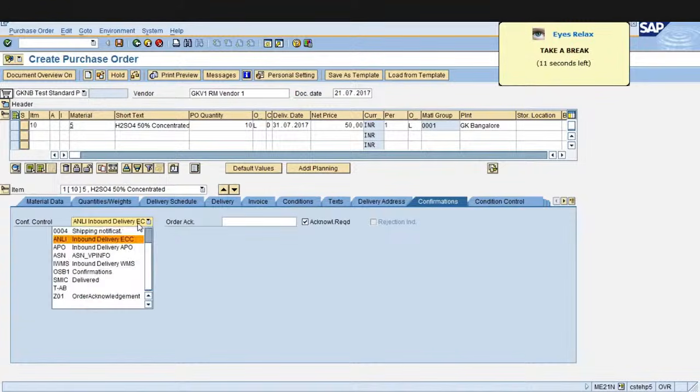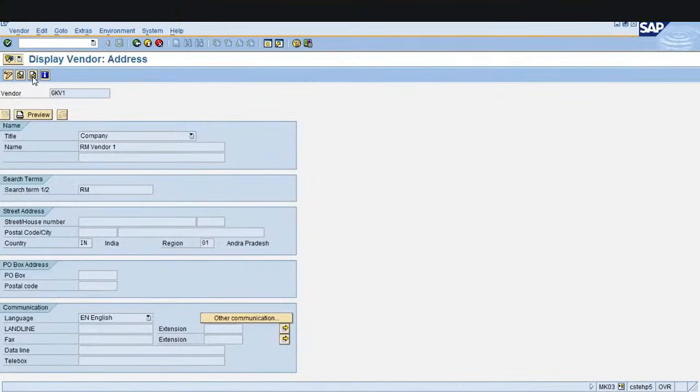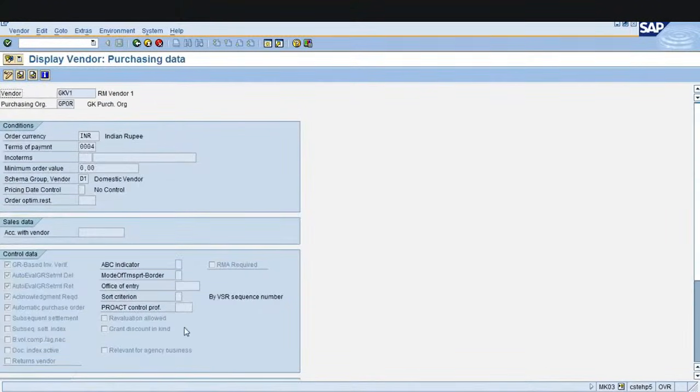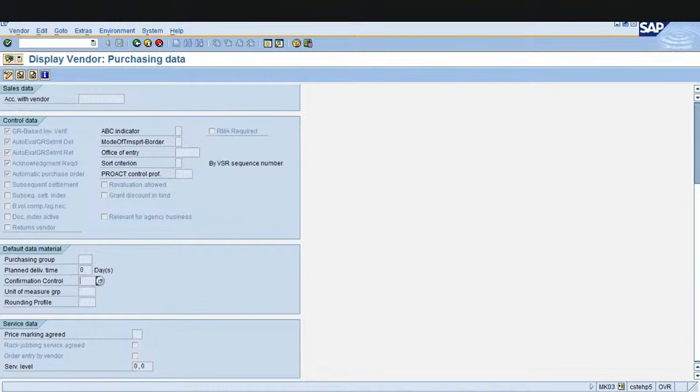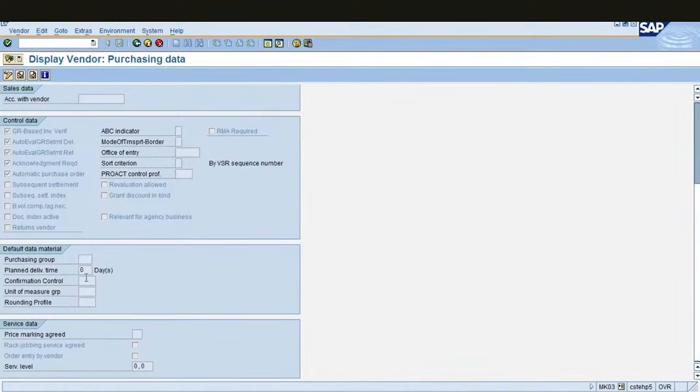Okay. This you can give as manual here, or else we can populate automatically also. From where you can populate? From vendor master. When you go to vendor master, purchasing view, if you go down, here you will see an option called confirmation control. Okay. If you have given this inbound delivery, whatever confirmation control you want, if you give it in the vendor master, it will automatically come to the purchase order confirmation tab. One option. Okay. Another one is what you call the info record.